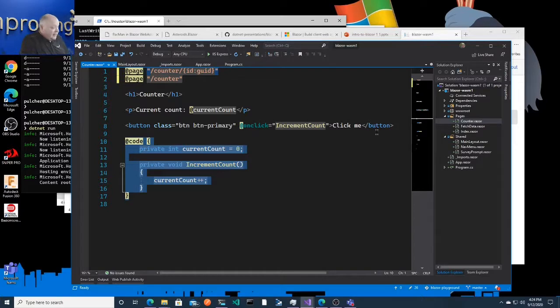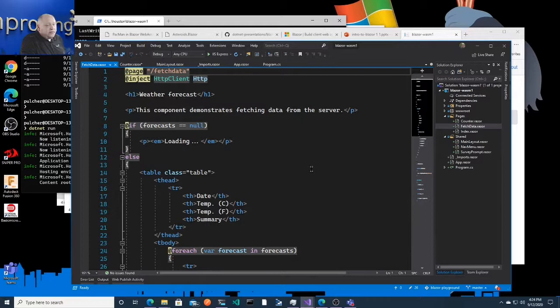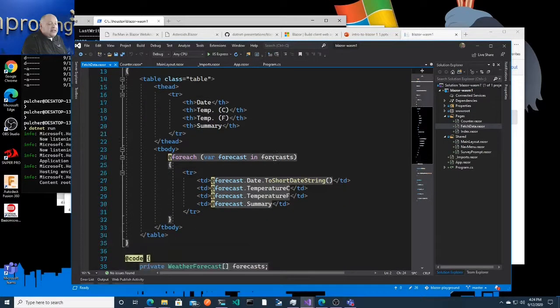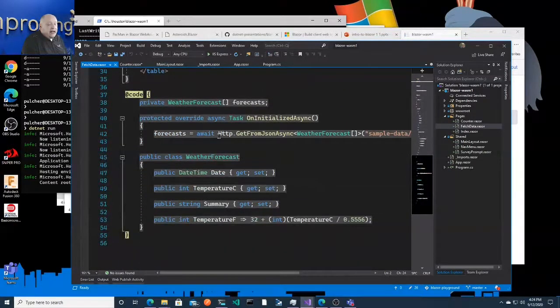All right. And then let's go into the fetch data. So we get a little bit more here. A little bit more information going on. Again, we got our page, and that's the route for the fetch data. We're going to inject an HTTP client. So this is how the injection works. I'm injecting this thing as just HTTP so that down here in our code behind, for lack of a better term currently, we can use that and go get stuff.